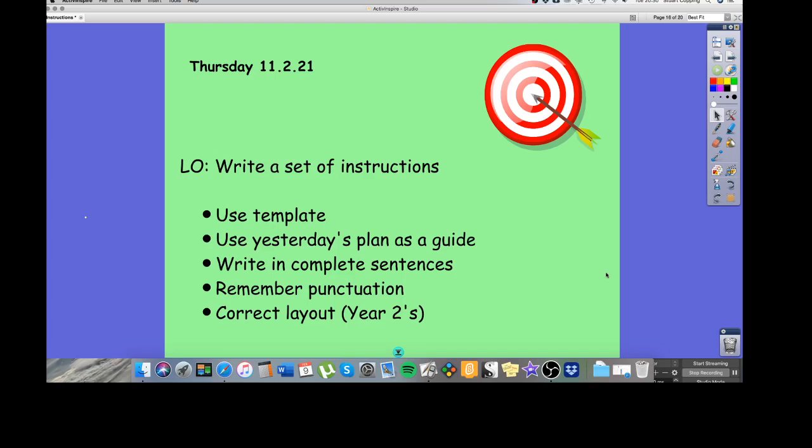So today we've laid all the groundwork down. We are ready to write our instructions. Some of you will have a template to write your instructions in. Some of you will do it straight into your books, okay? So we're going to use the template if you've got it. You're going to need yesterday's plan to help you because that's got your subtitles in. That's got everything you're going to need in it.